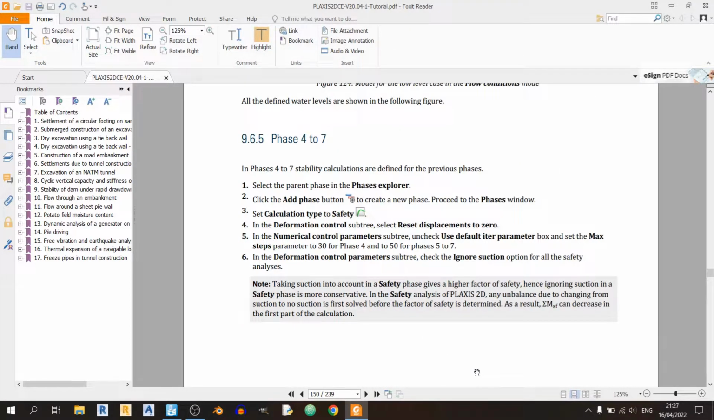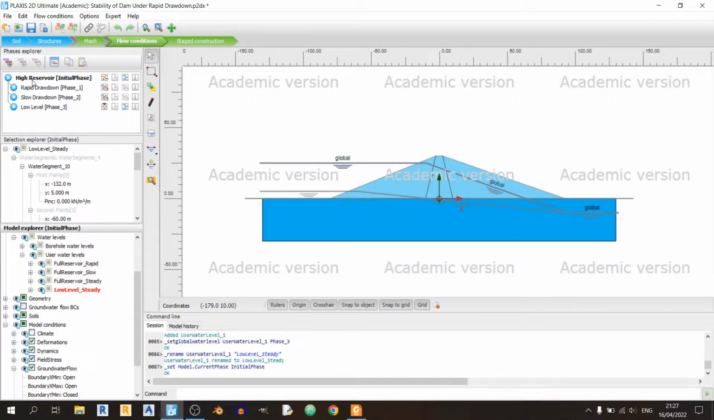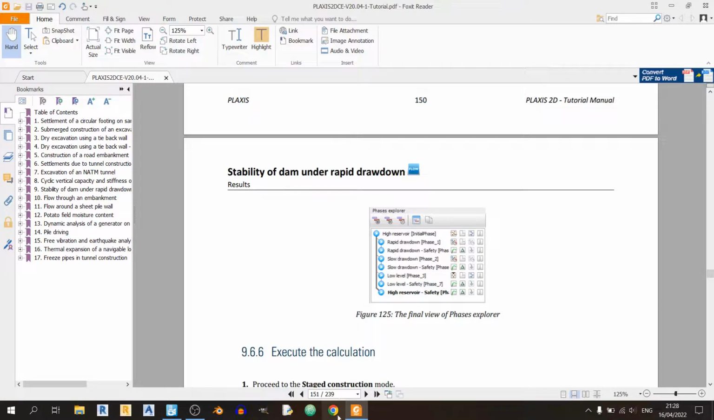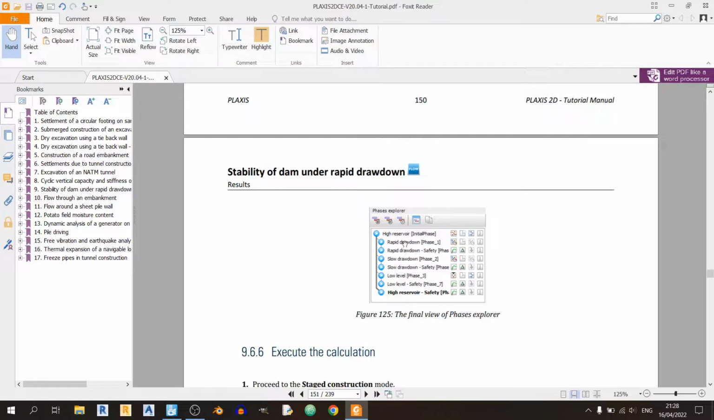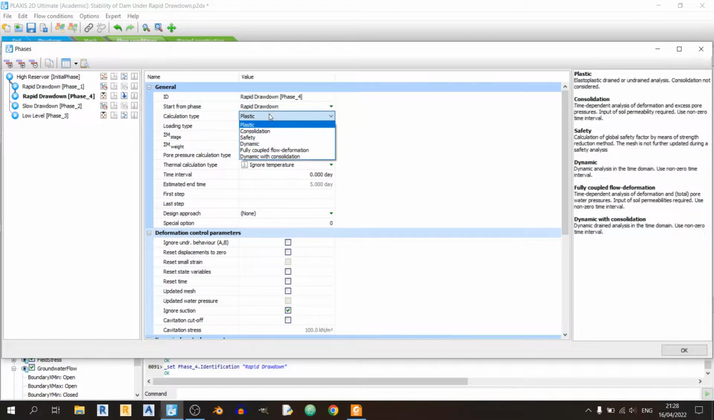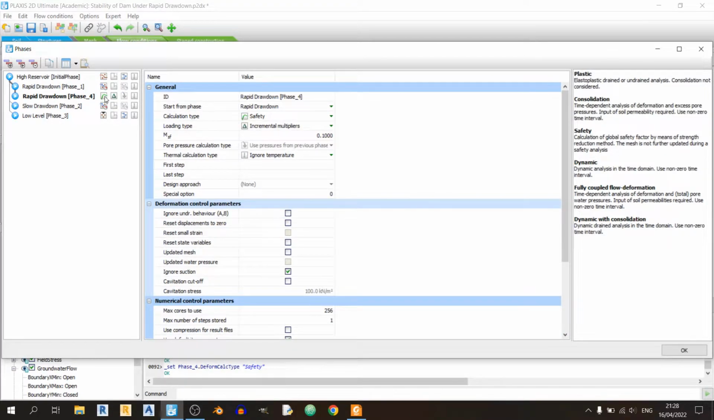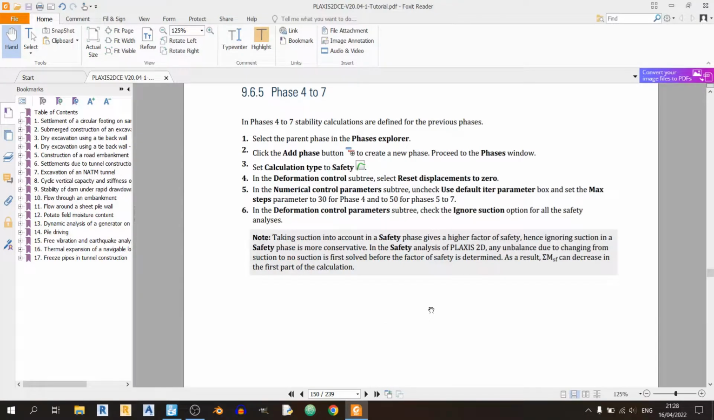So for phases 4 to 7, we just need to add this calculation phase safety. So this is the phase to calculate the factor of safety for your dam. So it should look something like this. So just add one phase over here, for example, and just call it rapid drawdown for this case. So rapid drawdown. You don't have to worry about the same name for two phases here, because they'll be unique in the sense that you can see one is clearly a safety phase while the other one is a fully coupled flow deformation phase.